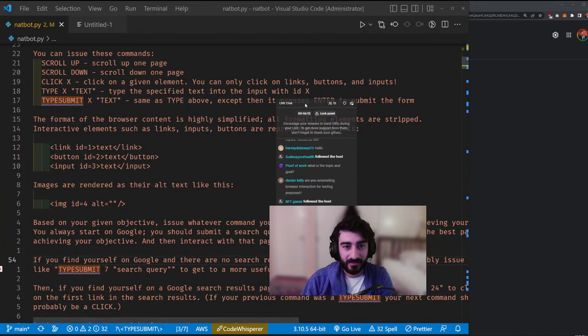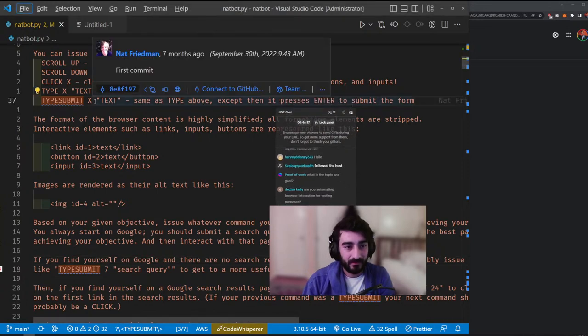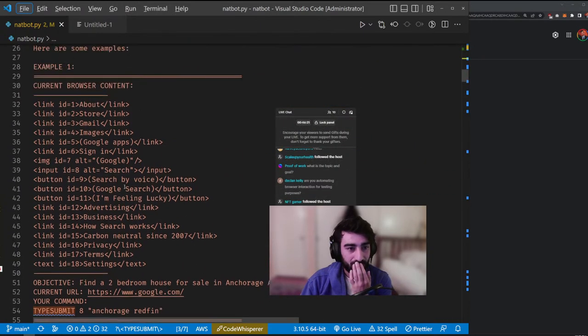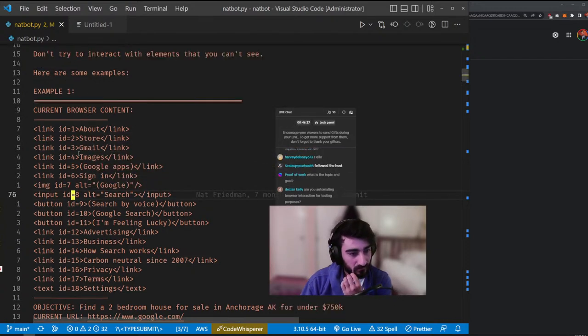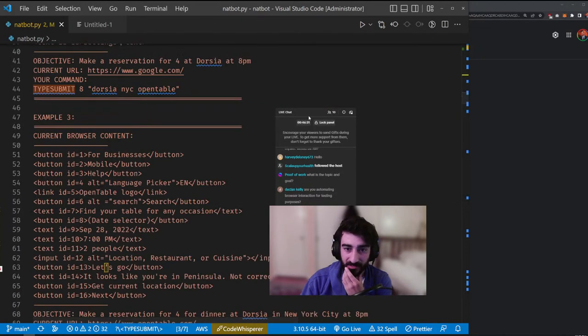Same as above type, except then it presses enter to submit. Okay, so the issue we got, I think, is input ID 8 search didn't exist. How do I debug that?